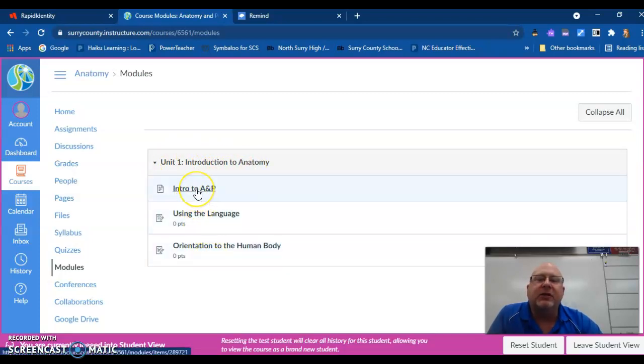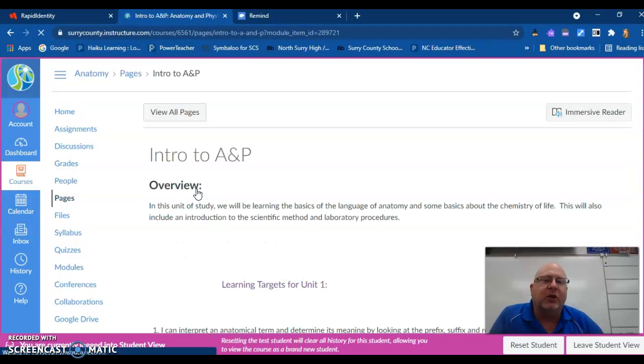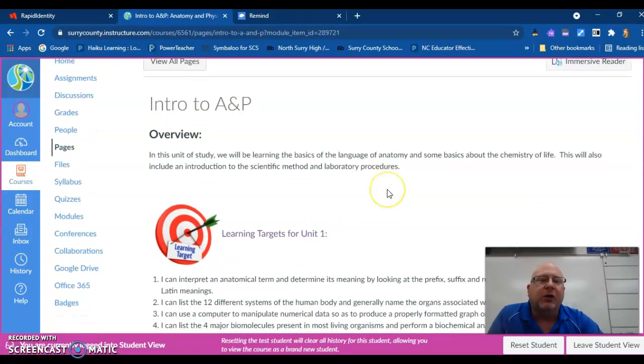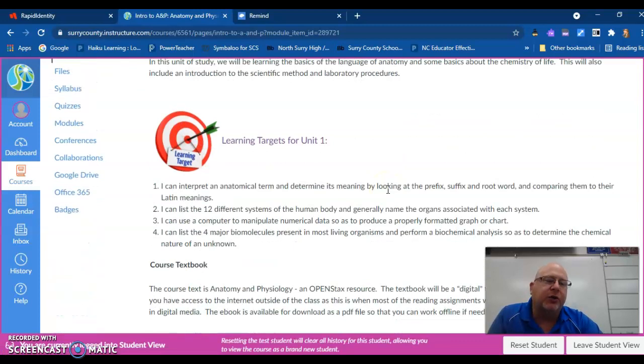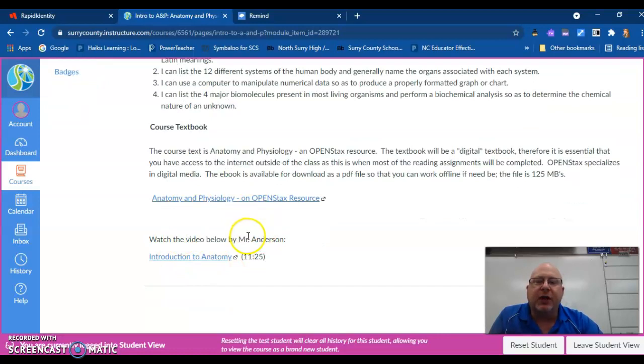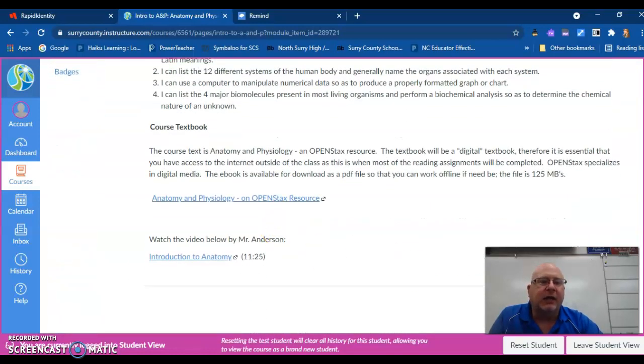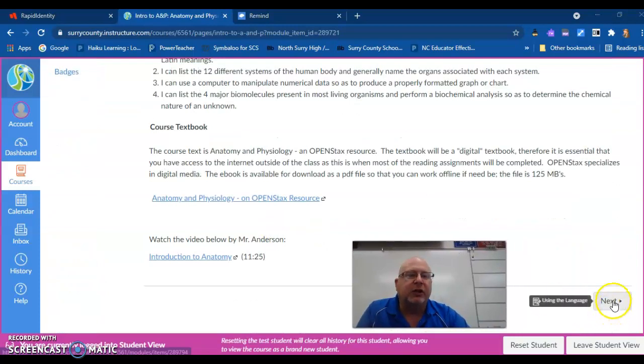Underneath this I've got 3 pages. There's actually 4 pages; 1 page is a quiz that I don't have turned on. All the material is going to be laid out like this. You'll have your learning targets for this particular unit or module. Right here's a resource, which is the course textbook, and I'll be providing links to that throughout the course. And then here's an introductory video. And down here is a next button to go on to the next page.